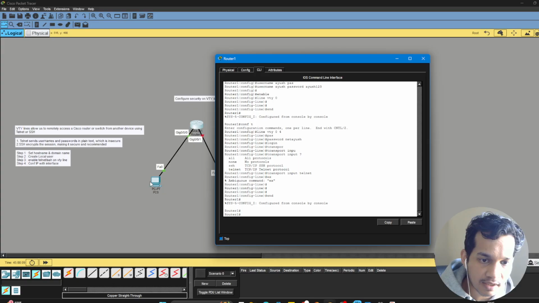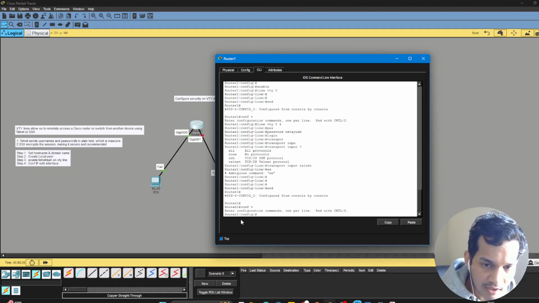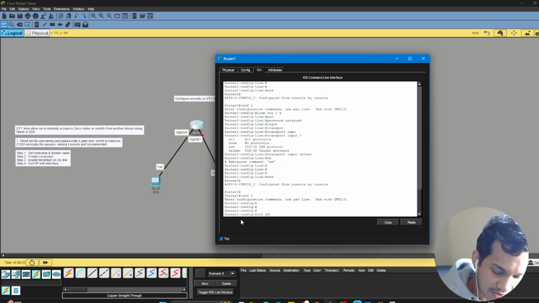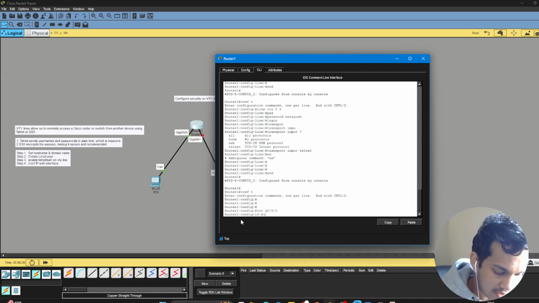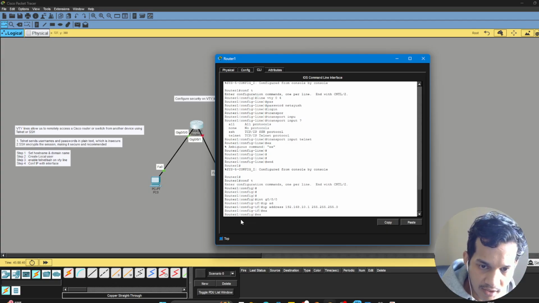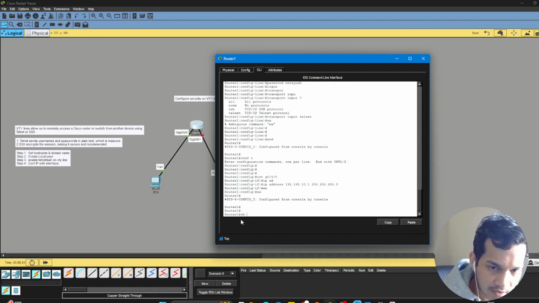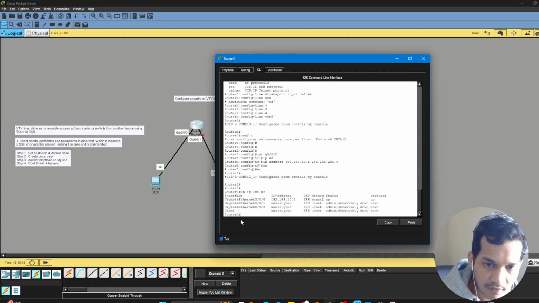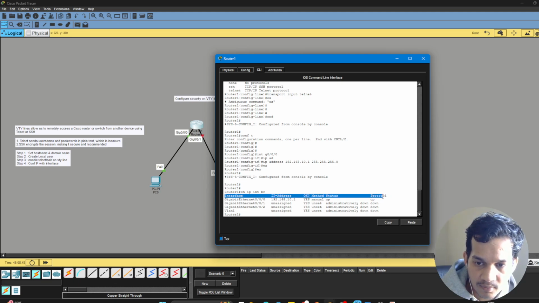As you see, PC0 is connected to the G0/0 interface of the router. So I'll configure an IP for this interface. Let's go into the configuration terminal, interface G0/0, and then configure an IP address to it: 192.168.10.1 with a subnet mask of /24, 255.255.255.0, and then exit from here. Let's see our show ip interface brief. Yes, it has been successfully entered.